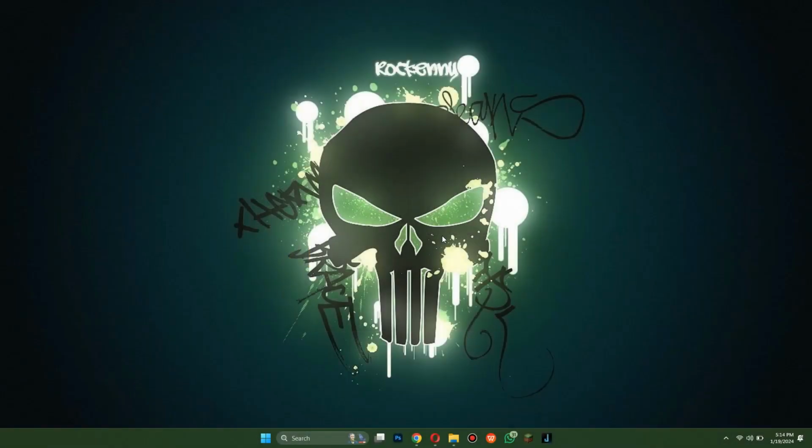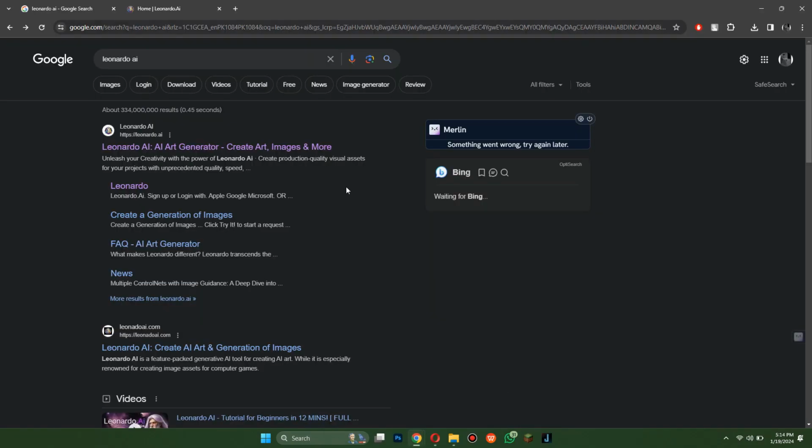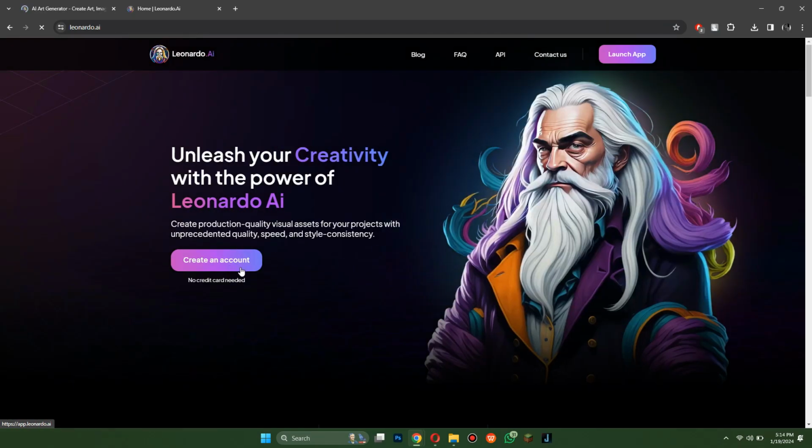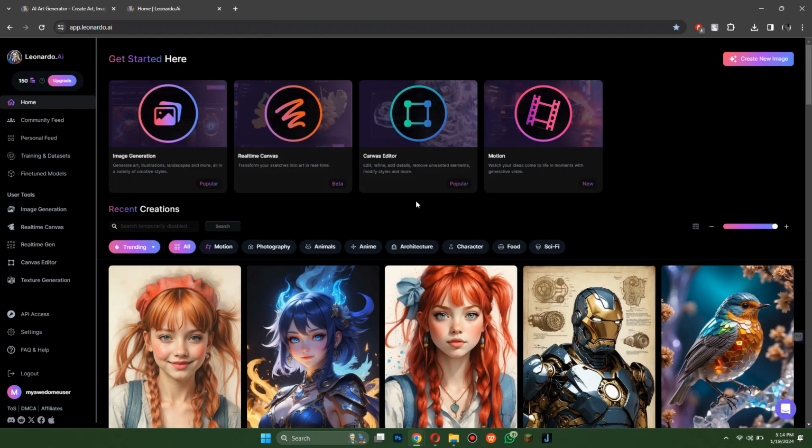Alright, so let's get started. First of all, open any type of preferred browser on your PC and search for Leonardo AI. After that, open the first official website and log in using your account. Now, you will be redirected to this page on your account.